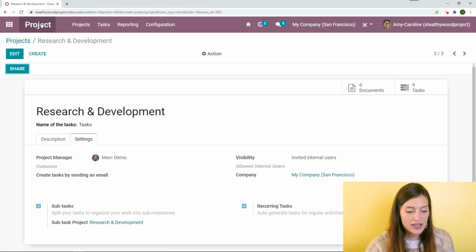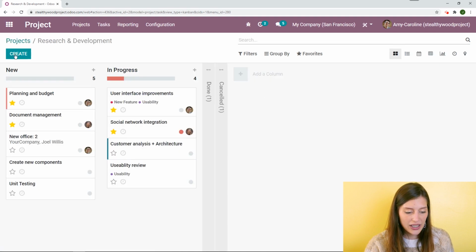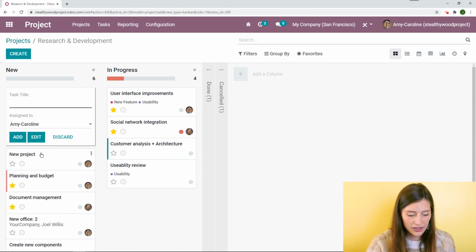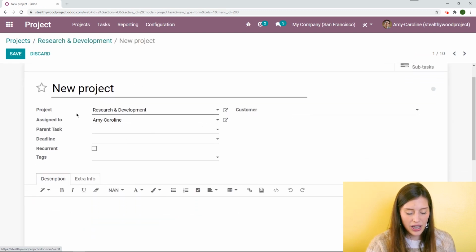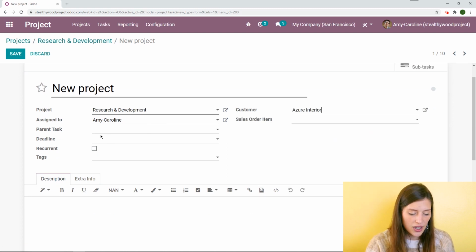And so once I've done that, let's see what it looks like when I go to create a subtask. So I'm going to jump to my project. I'm going to create a new task. Let's just go ahead and say new project, not very creative, but we're going to start with that. So we have our new project. I'm going to add my customer. Let's say it's Azure Interior. I can also add a deadline. Let's say the deadline is going to be for next week.